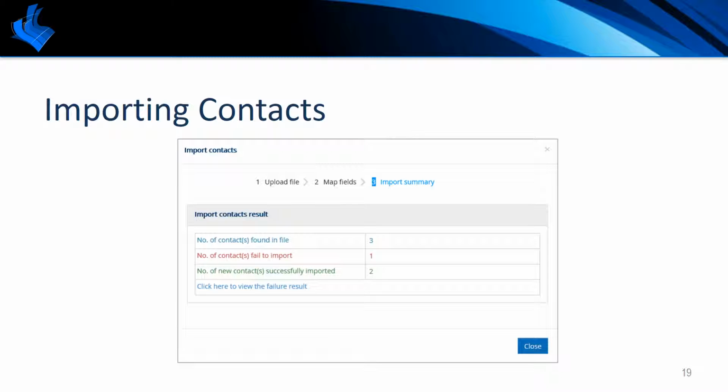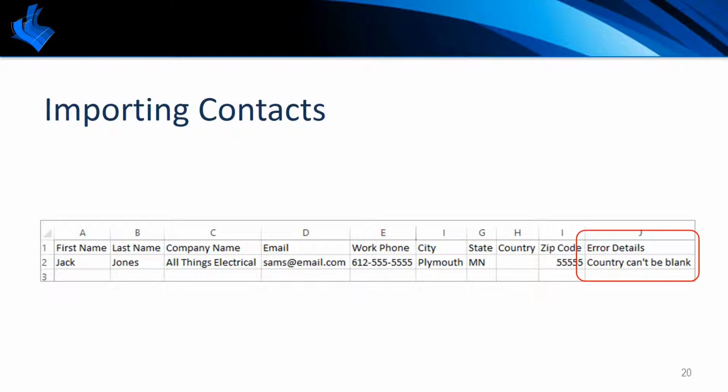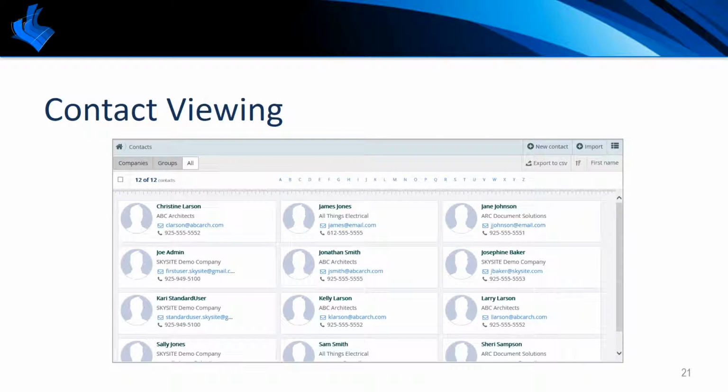Sometimes you may also receive an error message stating one or more contacts failed to import. In this case, click here to view the failure result link. This will download an Excel file with a column that will list what the error was. Just those contacts that were not imported will be included on this Excel file, along with the reason the import wasn't successful. In our example, one of the contacts didn't have the country included. We can now use this information to correct the entries and repeat the import process.